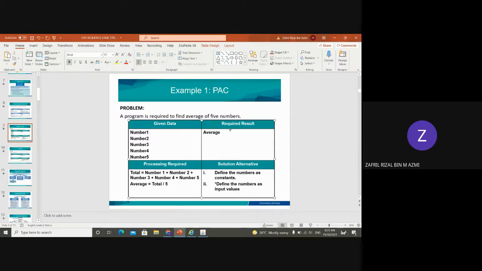But let's say the question asks you to find the average of 5 numbers and display the result, the total, for example, display total and total inputs and average.